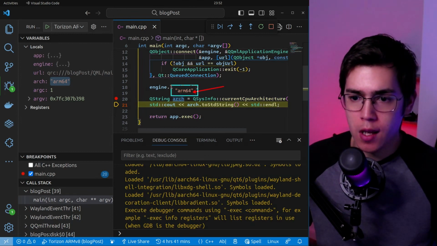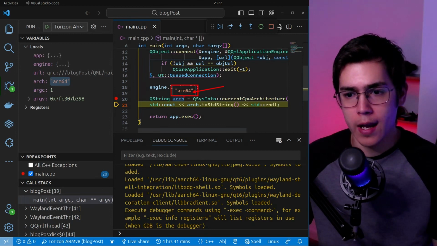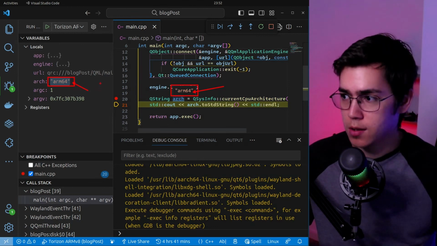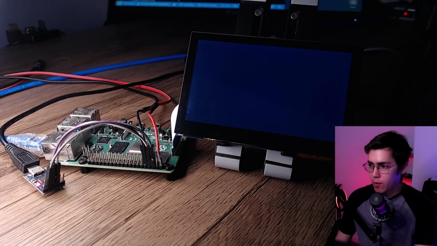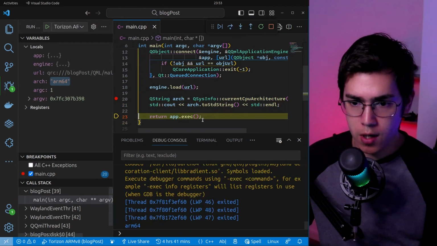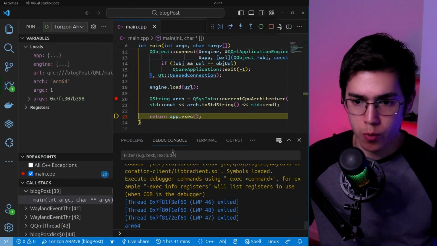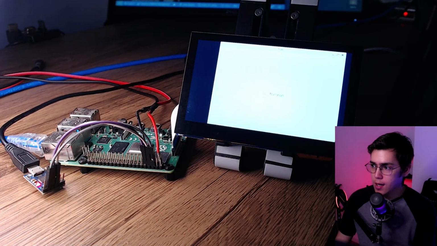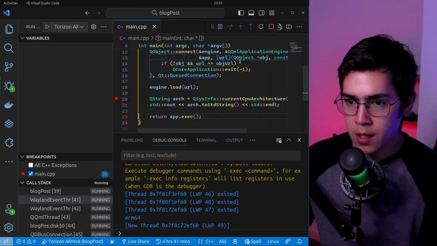Shown in a user-friendly way using the Qt KDevelop-ready printers on the remote target, right? On my Raspberry Pi here running Torizon. We can continue its execution here. You can see it, ARM64 here on the debug console, and we can continue its execution, and then the window will be shown there with this animation and Torizon logo, right?